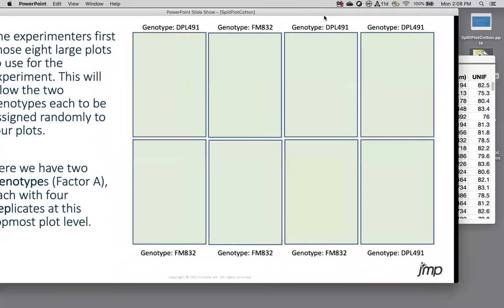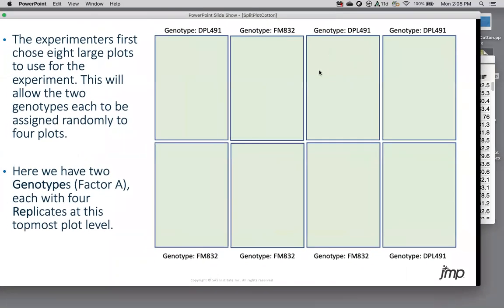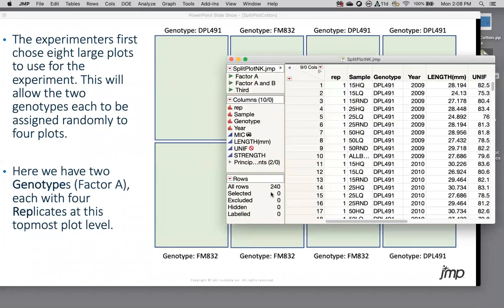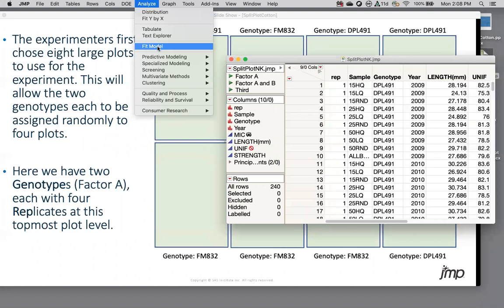So we've described a scenario where we just have 8 units. 4 of these will be replicates for one genotype, 4 will be replicates for another genotype. But we actually have 240 rows of data. So when I run this analysis, it's not exactly the correct analysis yet. So what I'm going to do is go to the Analyze menu and Fit Model.